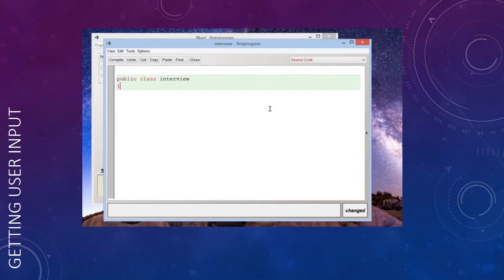And then I've got my open brace. I'm going to go down and close the brace, and this is the end of my class. And then up inside of here, we're going to write a method inside of it. In fact, this is the main method. So inside of this class, there's going to be one method.